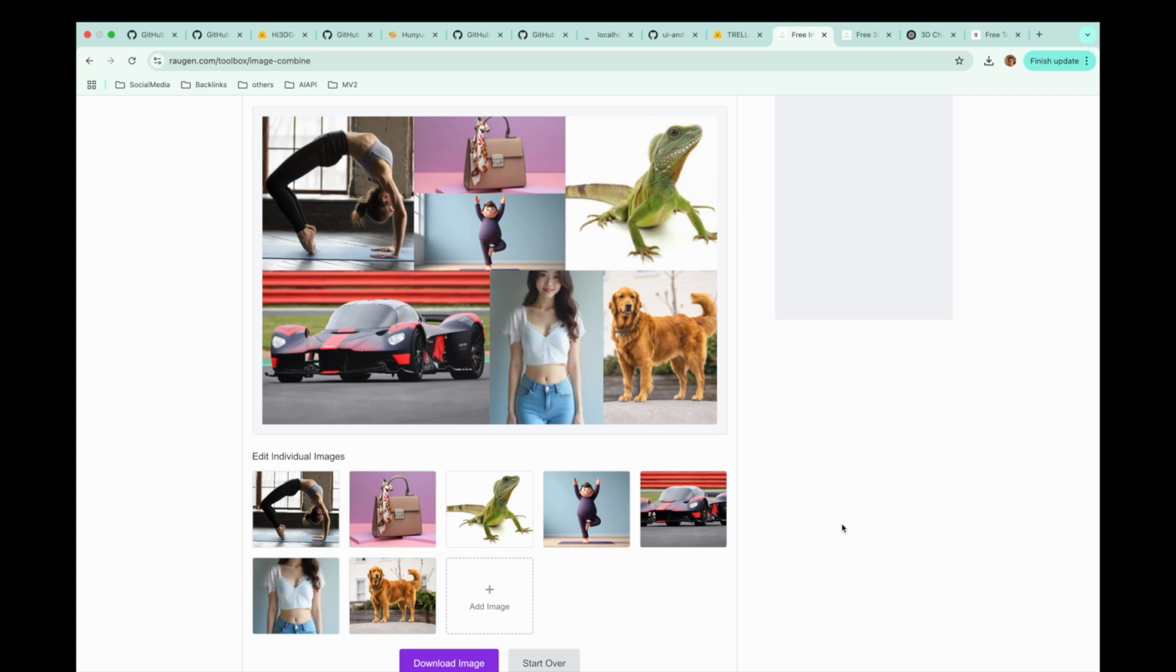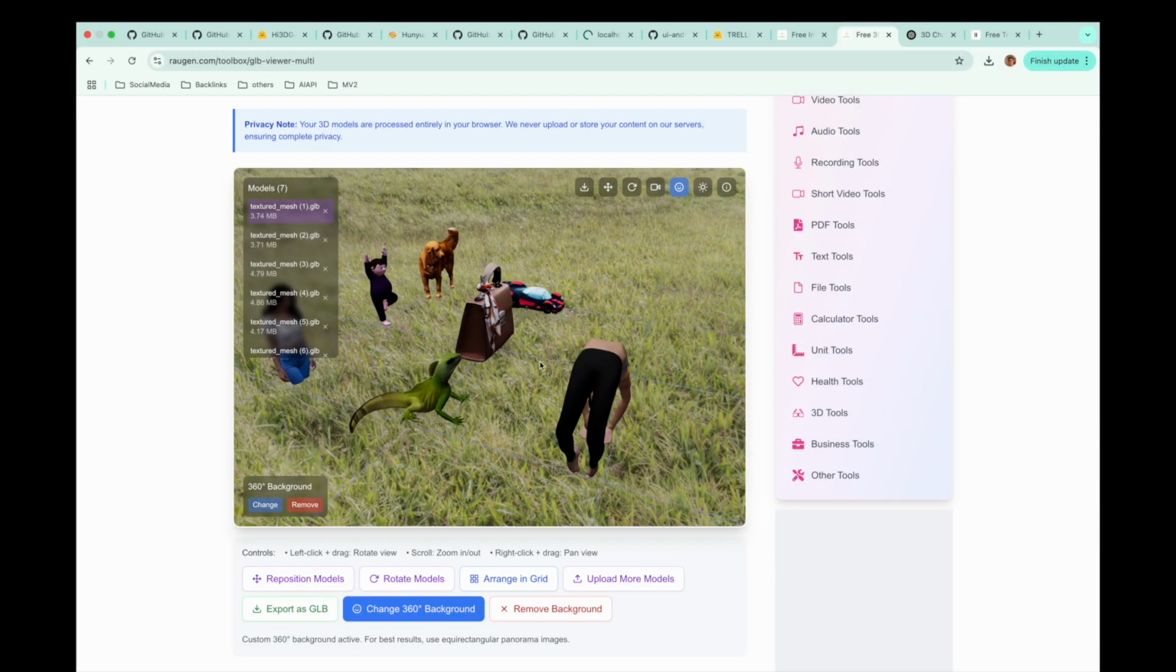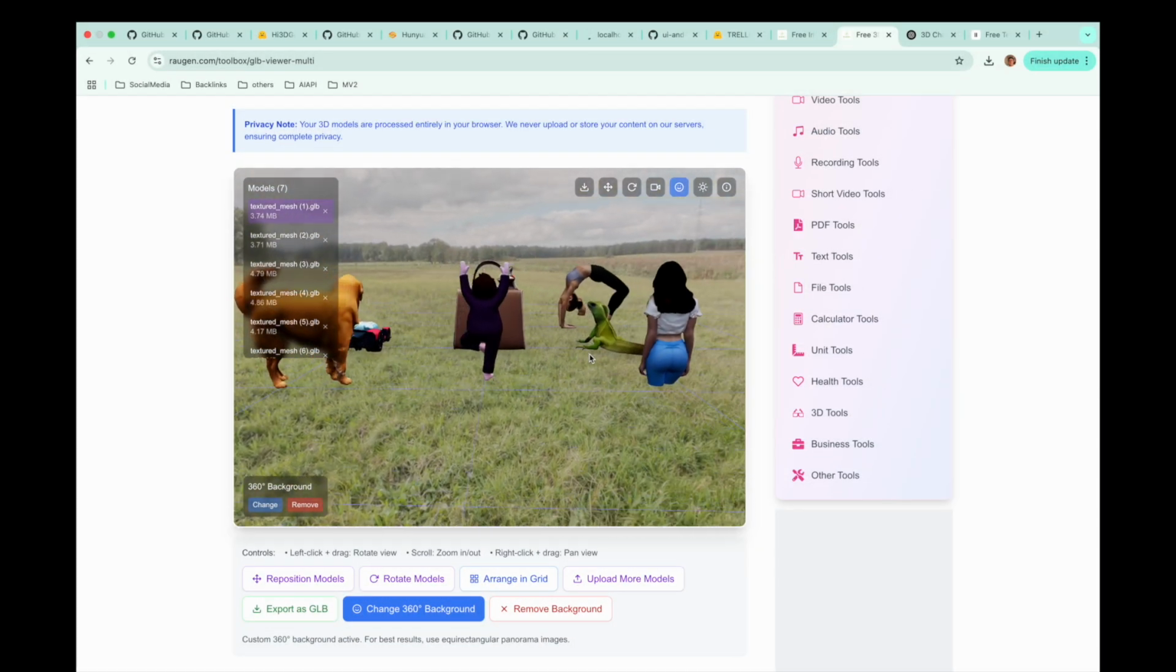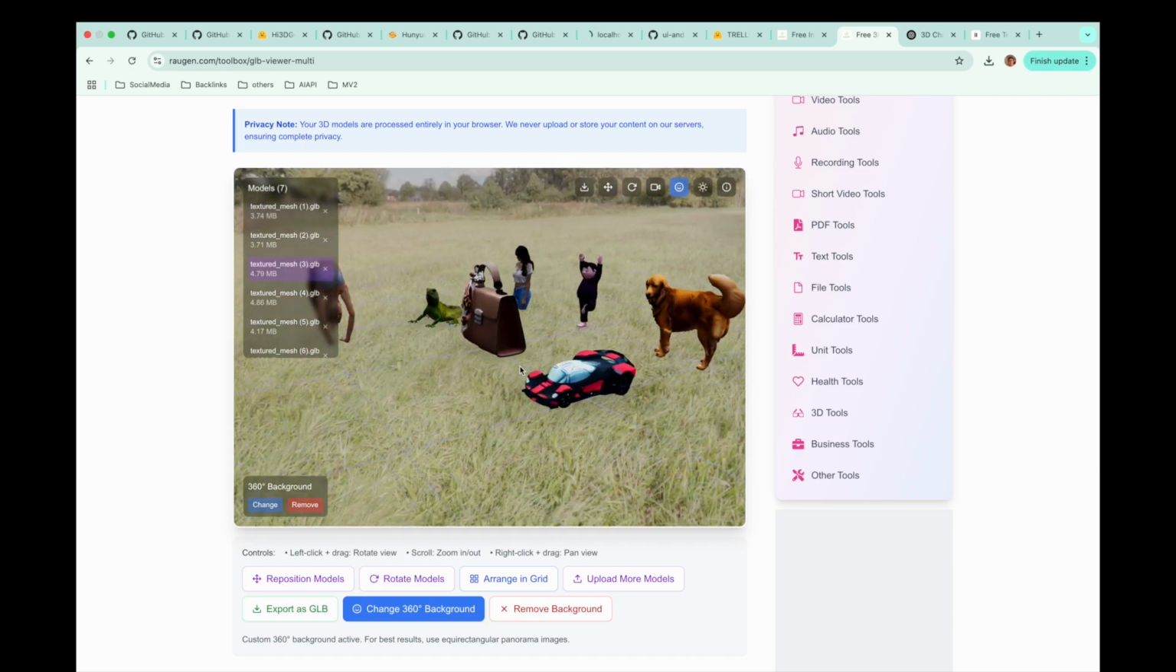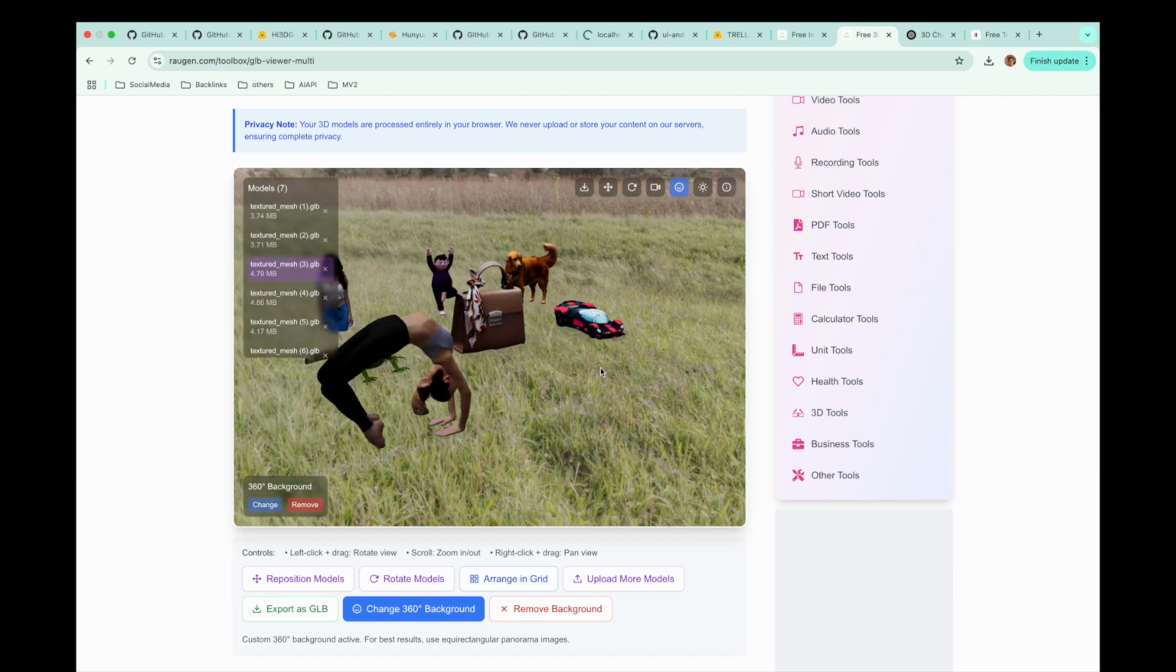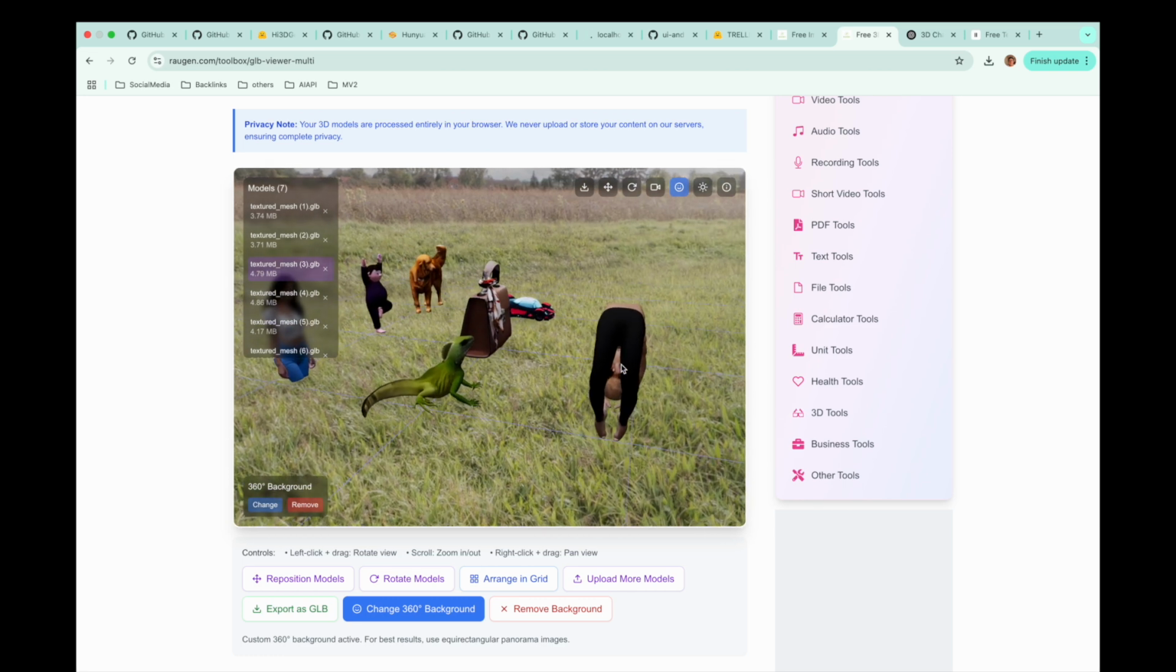To make the test more diverse and fun, I created a few images, including a human in a yoga pose, a handbag, a cartoon character also doing yoga, a lizard, a supercar, a young woman, and a dog. I also built a 3D object viewer that loads all models at once to make browsing them easier. Let's dive into the test first.